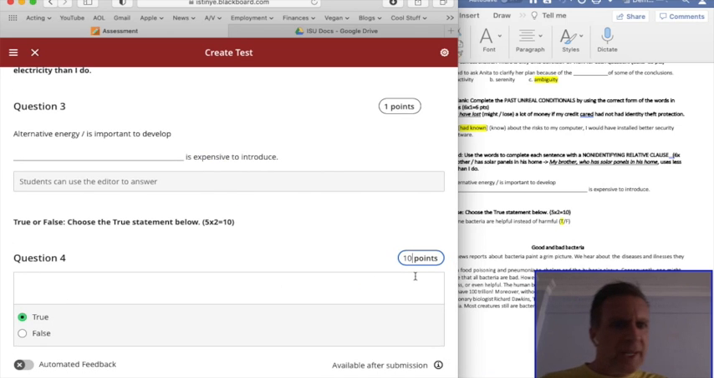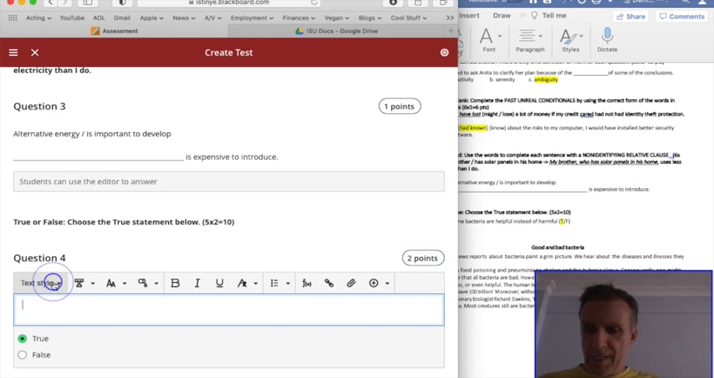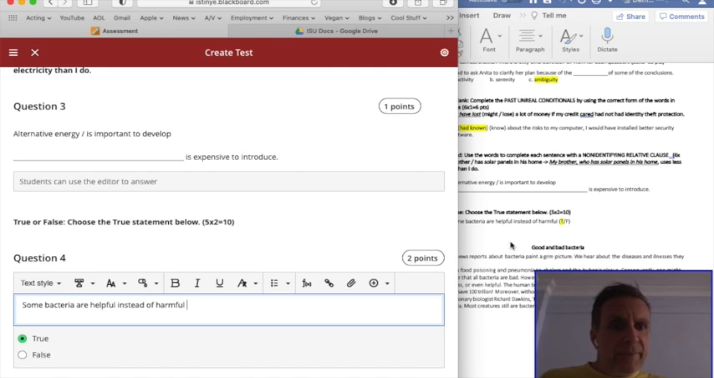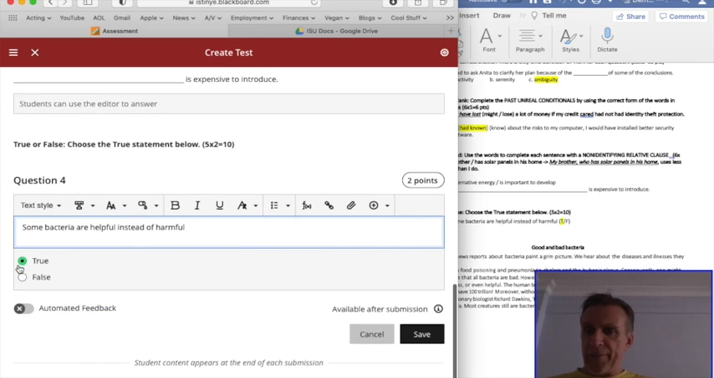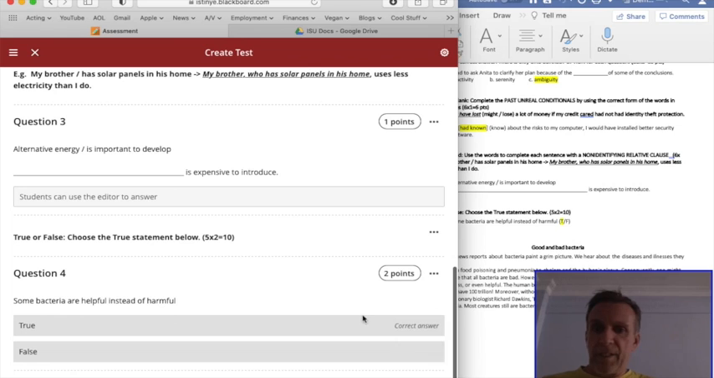Also, for mine, you can see here, these are worth 2 points. So you're going to change this to 2 points, and paste that into here. And then if you look over here, I have it highlighted in yellow, which is if it's true or if it's false. So in this case, it's true. So you're just going to choose if it's true or false down here. And then click save. All right.